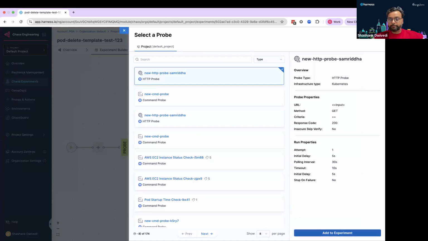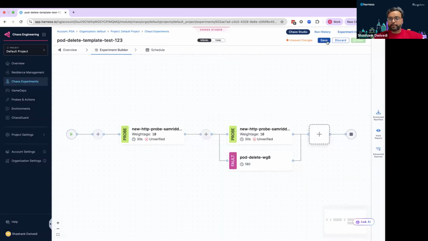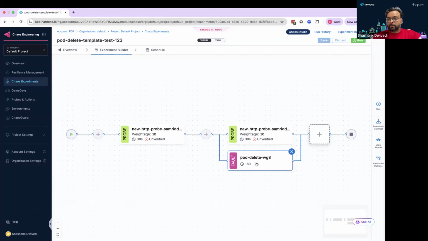And if I select this, you can see that I have added one more validation, which is in parallel to the fault. That means when the chaos was happening, this health probe will continuously check whether the service is up or not, right? I can also add something once the experiment ends, so that I can check whether my system has been recovered, right? Once the chaos has finished, I can again add a probe as well.